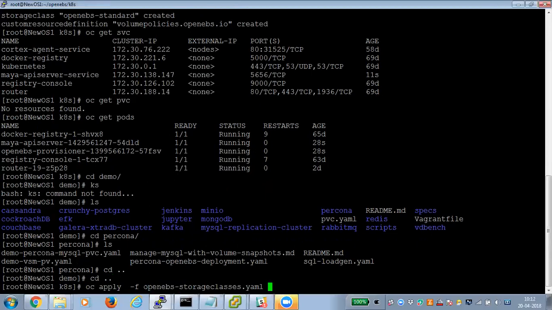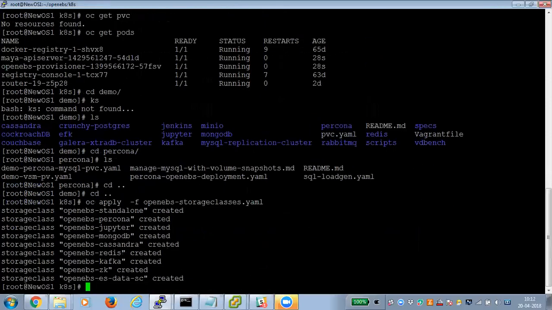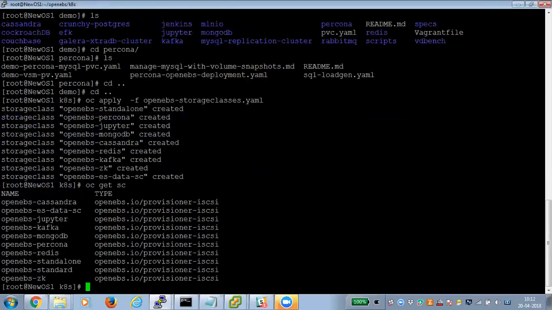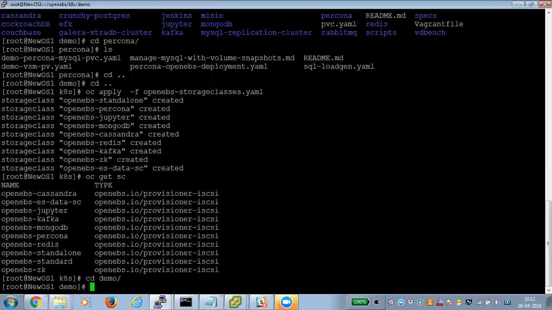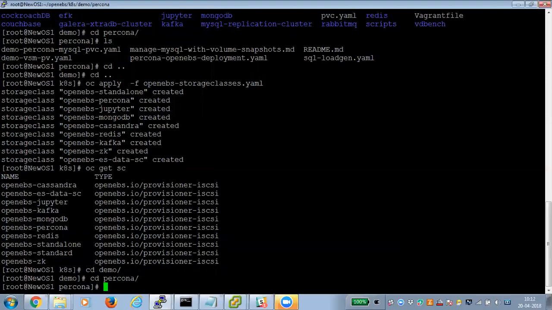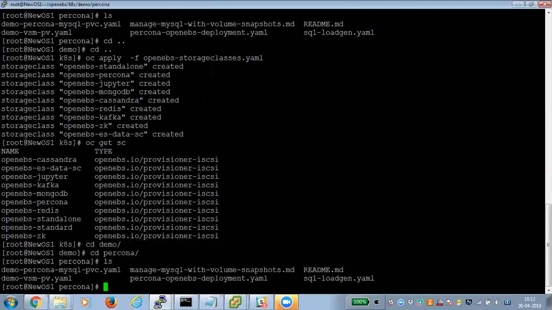By applying the OpenEBS storage classes YAML, check whether the storage classes are created by running the command oc get sc. Storage classes are created now. Now go and deploy the application which you want to deploy. Now I'm going to deploy the Percona application. Apply this YAML, demo Percona MySQL PVC YAML.